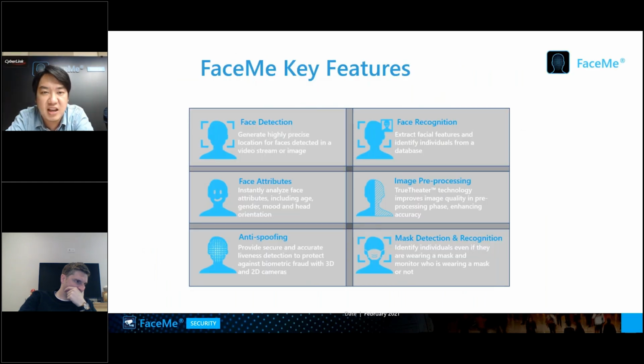So there are some key features of FaceMe. The first one will be face detection. So what's special about it? With FaceMe detection, we will detect from photos and from images to find out where the face is. And then we will extract the face into a face template.